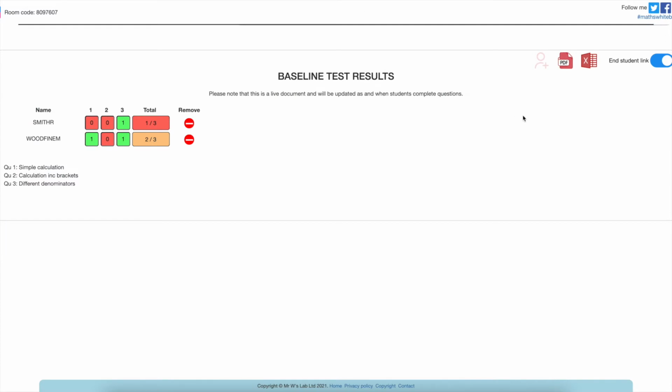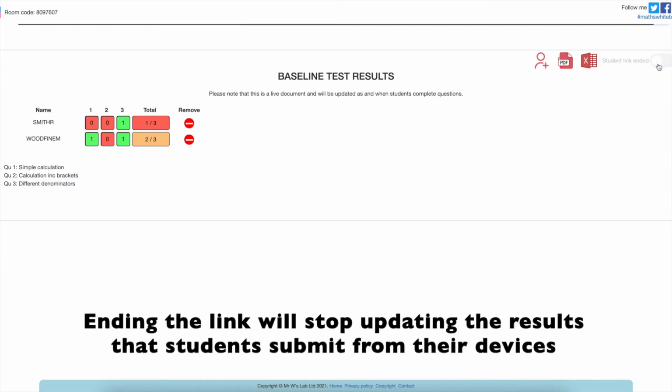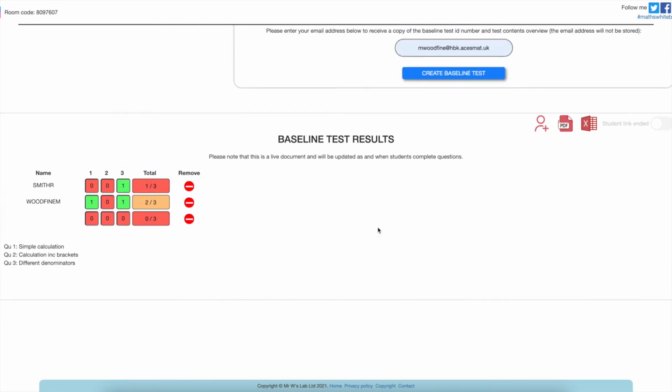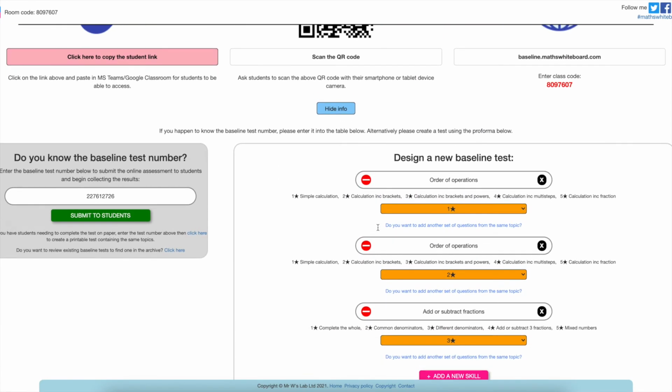In order to help the process of marking this at the end easier, it also comes with the answers too. On this screen, we also have the option to end the student link and to be able to add additional students to the system. This is particularly useful if students have actually been answering the test on paper, and it's possible to be able to produce exactly the same test paper through the worksheet generator.